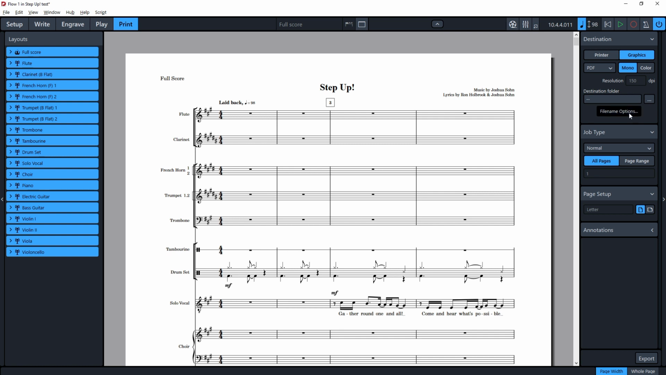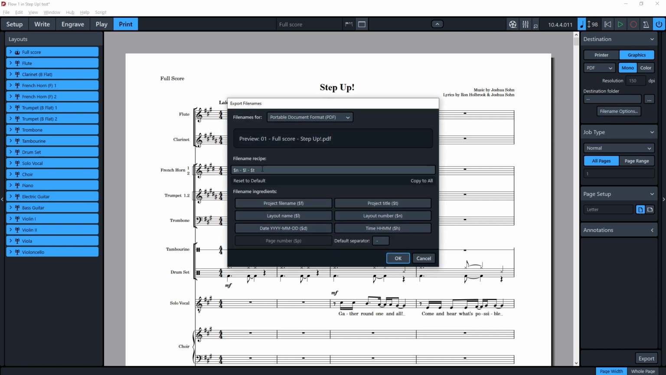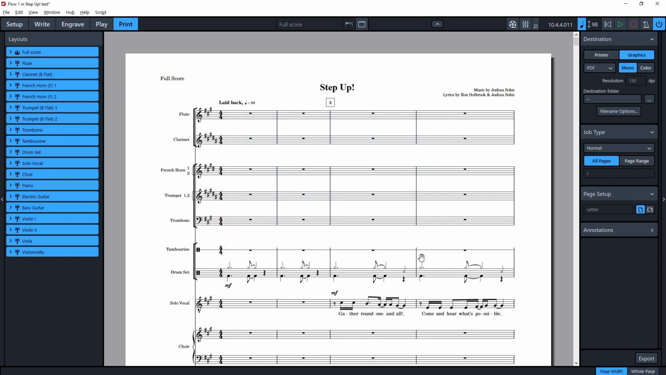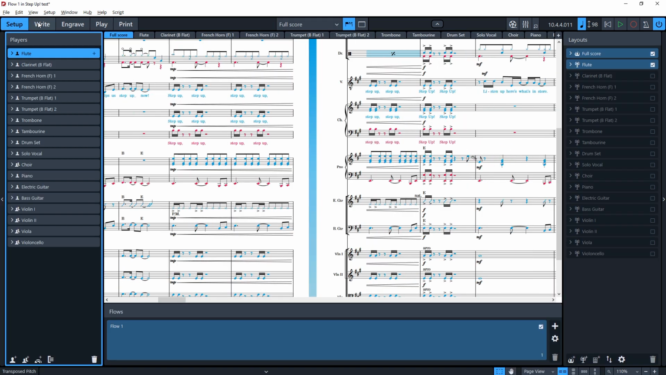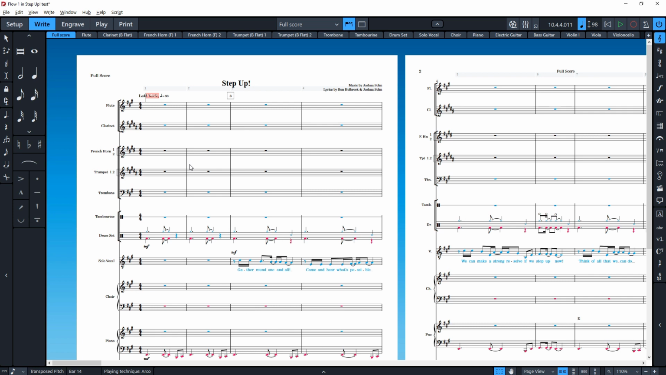There's naming options over here, and you can quickly change the file name format, so when you export, it'll just export everything quickly. So that's the basic rundown. Let me give you some details now.